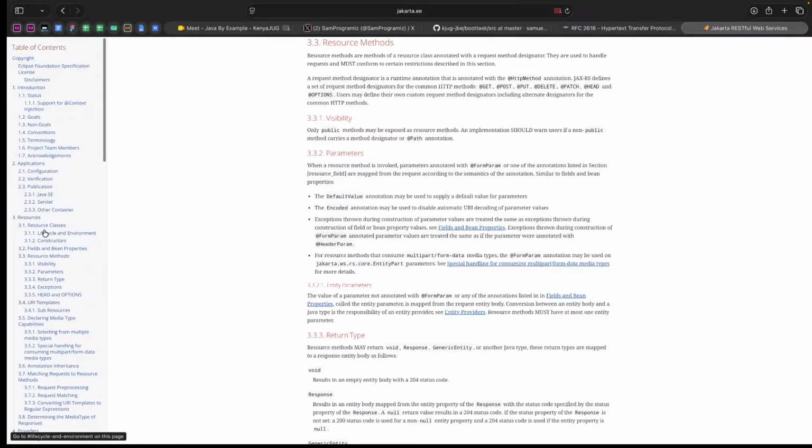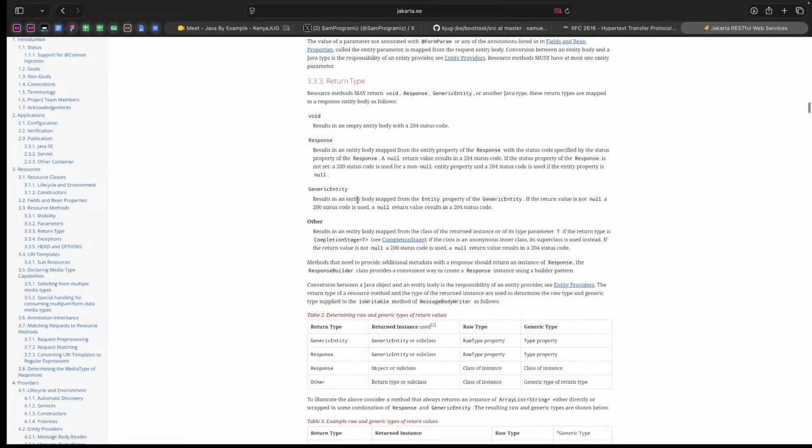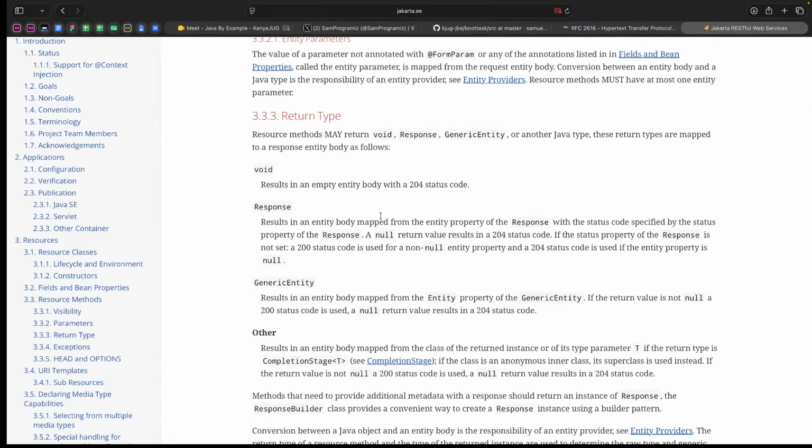Okay, before I give up, let me check one last time. It covers resources, so maybe it's somewhere inside. Maybe return type, 3.3.3. Yeah, it could be. There is response. So a resource method may return void, response, generic entity, or another Java type. These return types are mapped to a response entity body as follows.